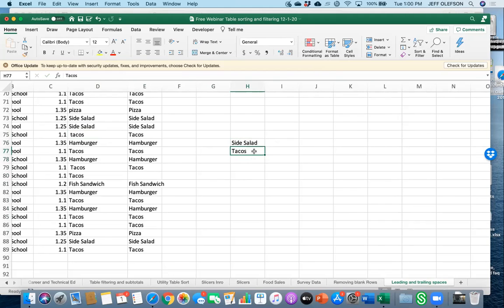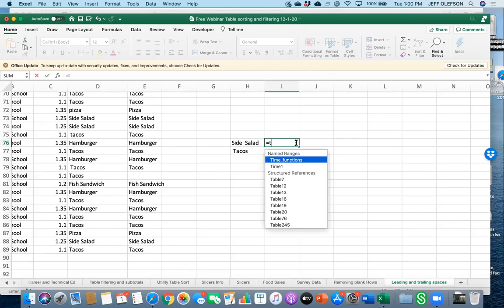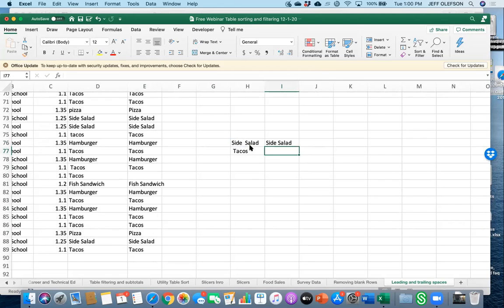Here, with taco, I'm going to add an extra space on both sides. Under side salad, I'm going to add an extra space. How many of you have had that when people are entering data, they add an extra space between two words in their name? One of the ways you can easily fix that without having to go crazy with your eyeball is this feature called TRIM. All I'm doing is highlighting the cell. That gets rid of leading spaces, trailing spaces, or extra spaces between words.